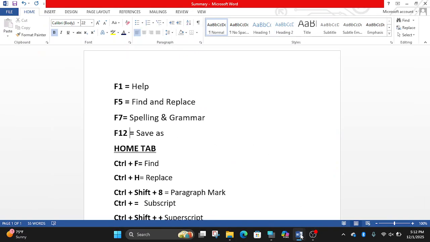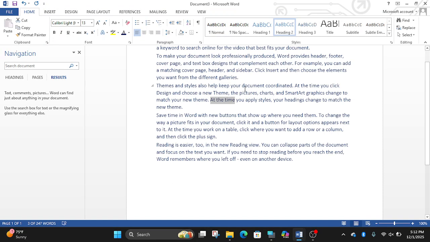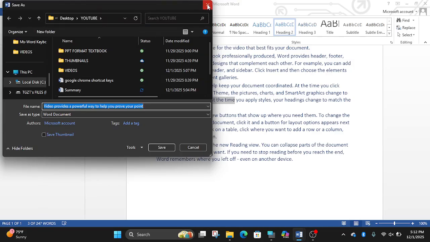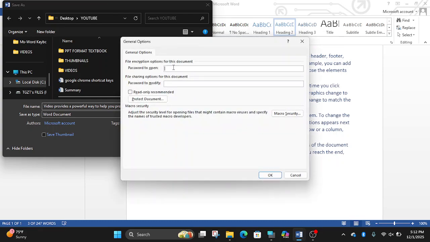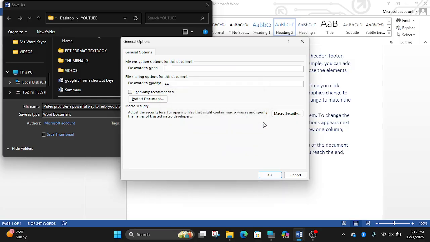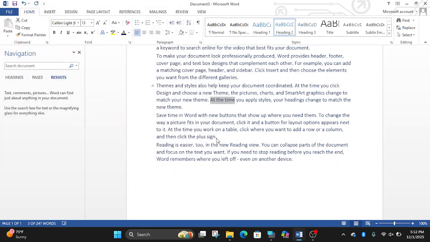Save As. The other, F12, is Save As. F12, the function key at the top of the keyboard. F12, Save As dialog box. You can give the name and save. You can also save with a password using General Options. Give the password, and again for modify. When you click OK, it asks you to re-enter the password. Let me give a password. Okay, it asks you to re-enter the password. You have to give the same password. Don't forget it.